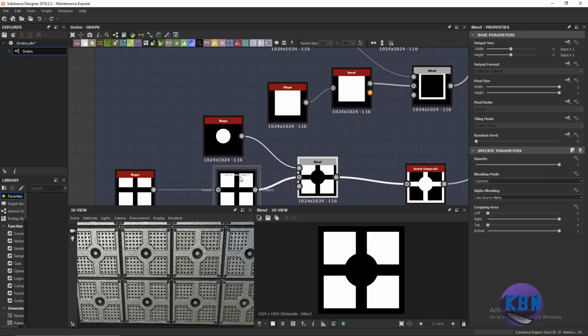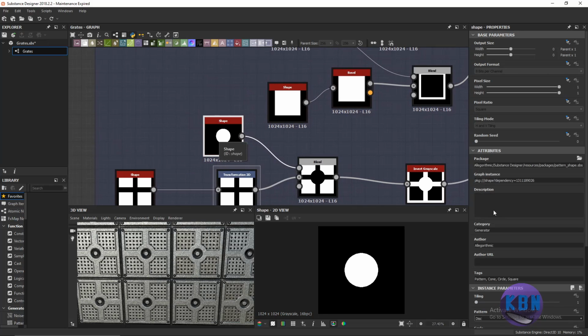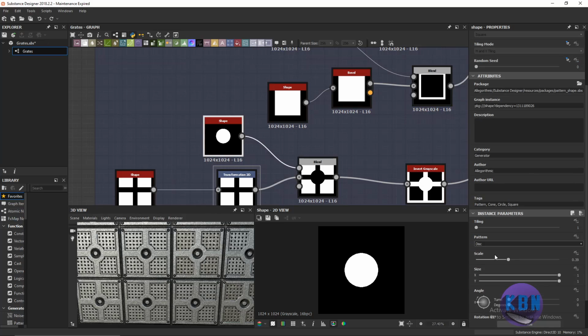To add a circle here, I just added another shape, and then I added a circle. I'm coming off of the assumption that you guys know the basics, and I recommend watching Algorithmic's video on Designer where they went through the basics. So, you know how to work with the basic nodes, and also invert the colors if need be, and create shapes.